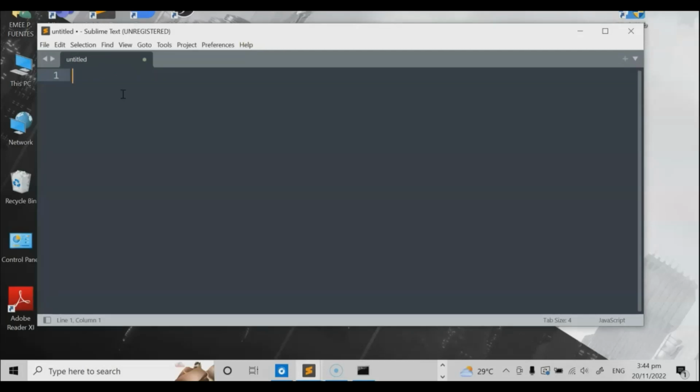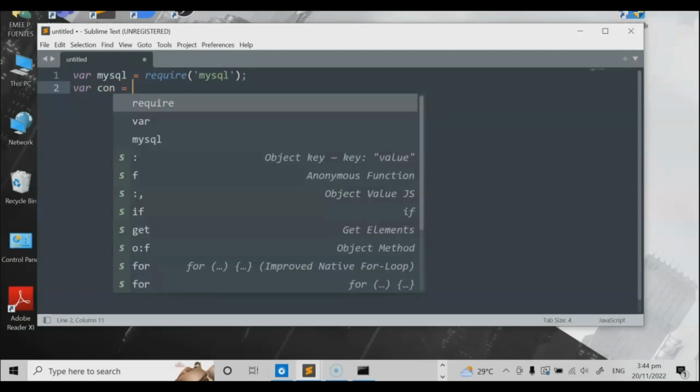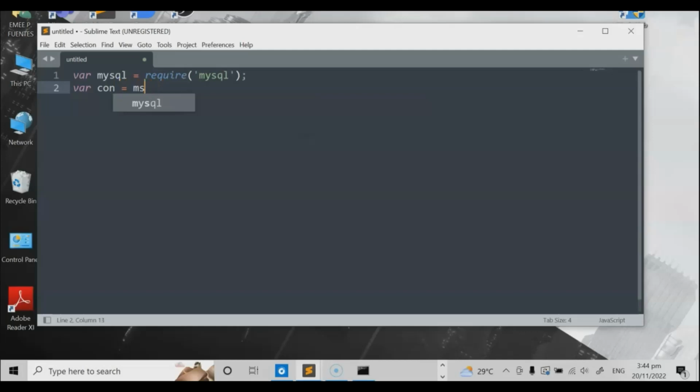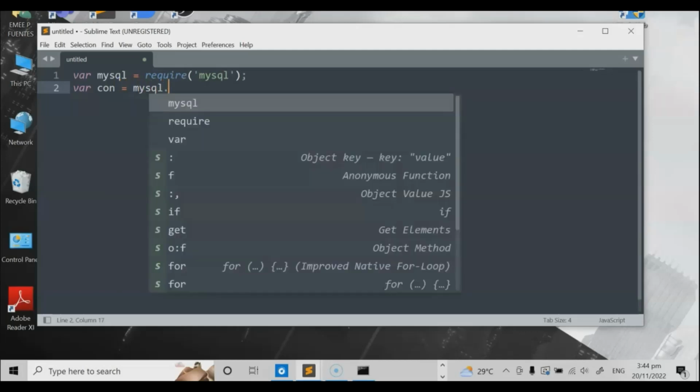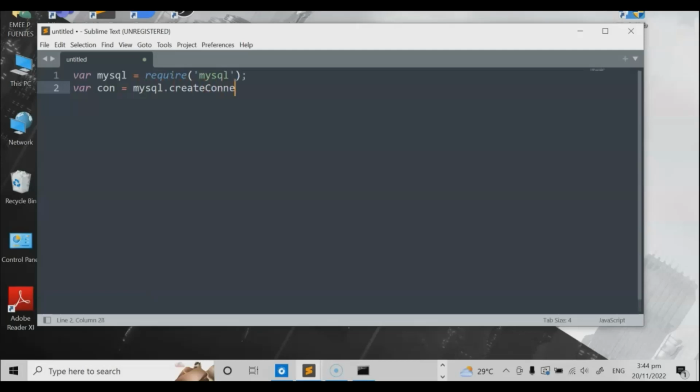So we need to write a program that will connect to our localhost. At the same time, we'll access our username and password in our localhost domain. So we'll type var mysql equals require, and then invoke the mysql. Okay. And then var con, then we type mysql.createConnection. This is part of the Node.js method.